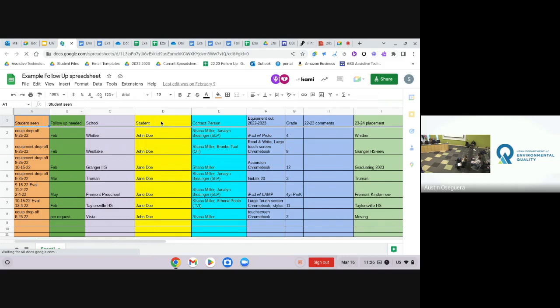I don't have an example of this one, but I have another database that's the same, but is just my read and write students. I decided to split them this year, so I have two.